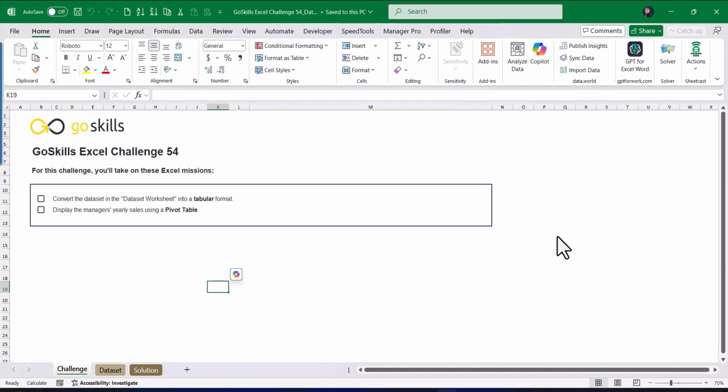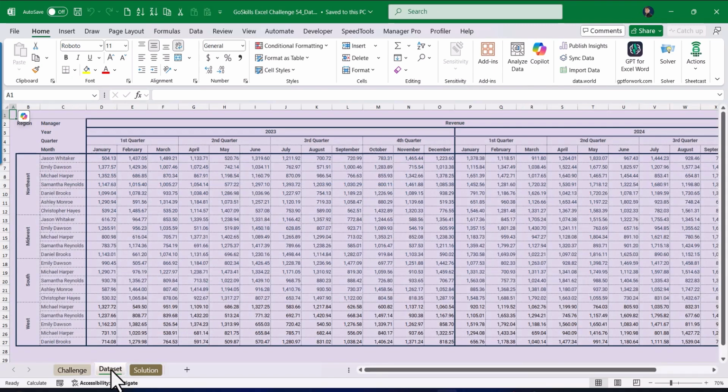Alright everyone, let's go through the solution for this month's Excel Challenge. Remember, our goal here is to clean up this messy, semi-structured data set using Power Query, validate it, and then prepare a clean pivot table showing the sales per manager by year. So, we want to make our boss happy.